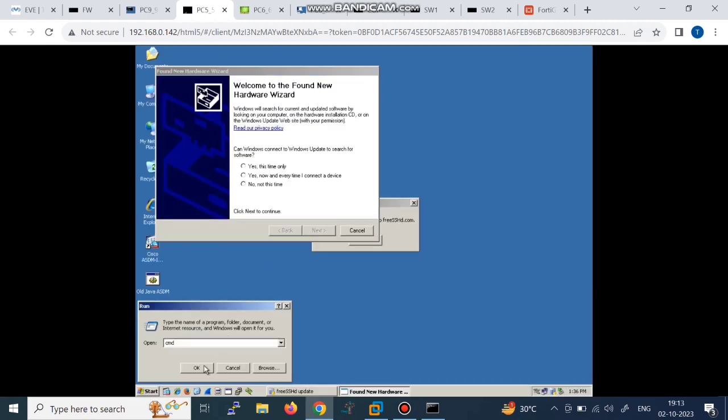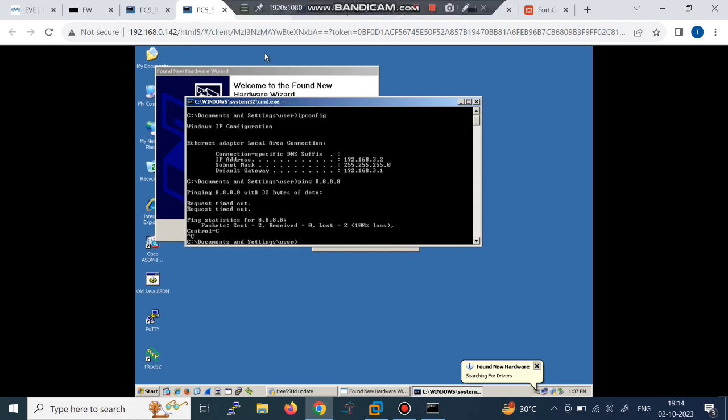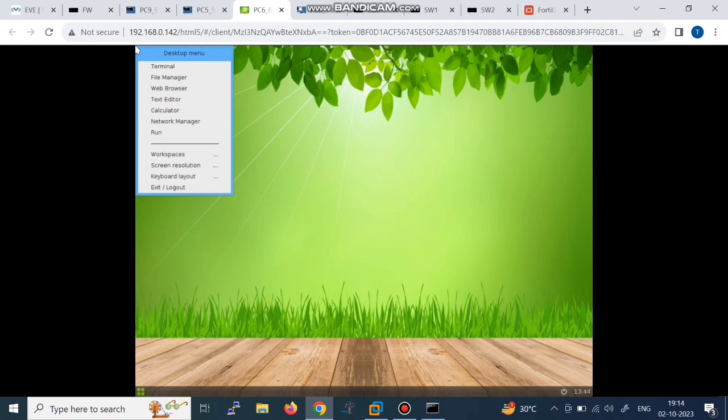Remember, the devices in VLAN 2 can reach, but the devices in VLAN 3 should not be reaching the internet. So this is 3.2. It should not get a reply from the internet. Yes, absolutely, we are not getting a reply from the internet. That's when the configuration is right and we are achieving our task for today.